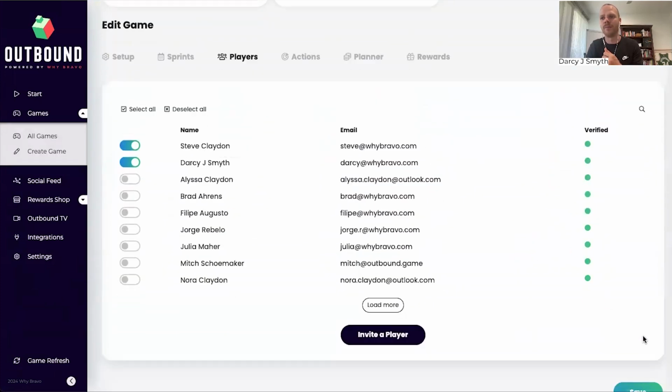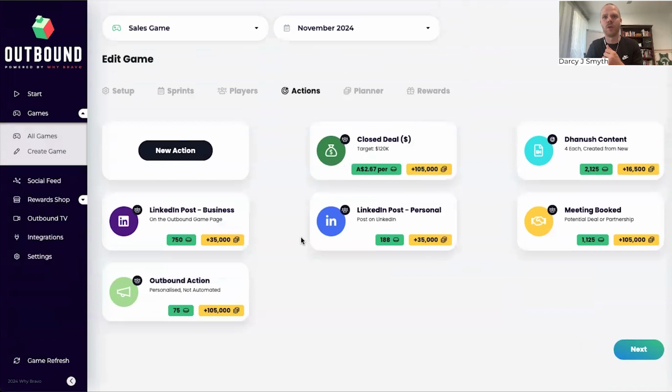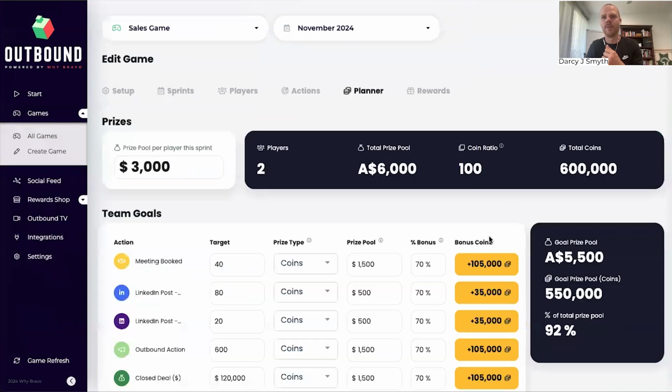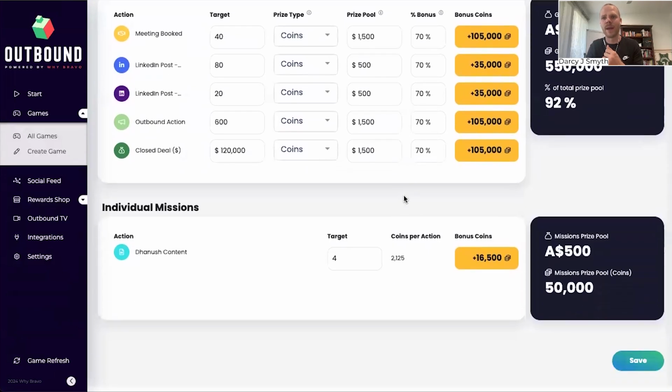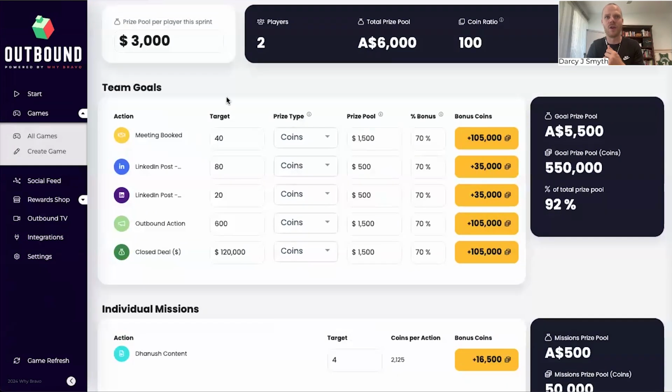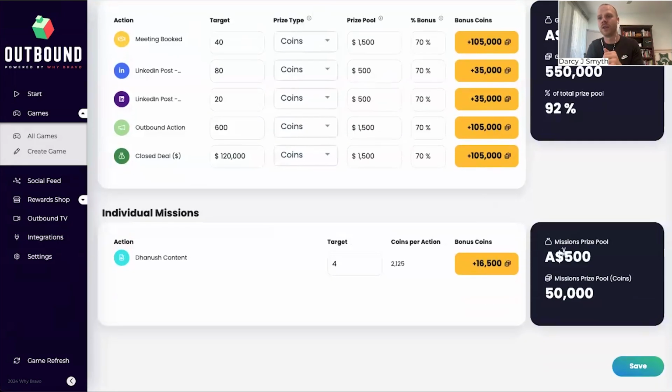We've got our players in. They're totally fine. Save them. Those are all the same actions that we want to see. When it comes to our planner screen, these are all the same actions and all the same amounts of bonus that we want to attribute to each action.